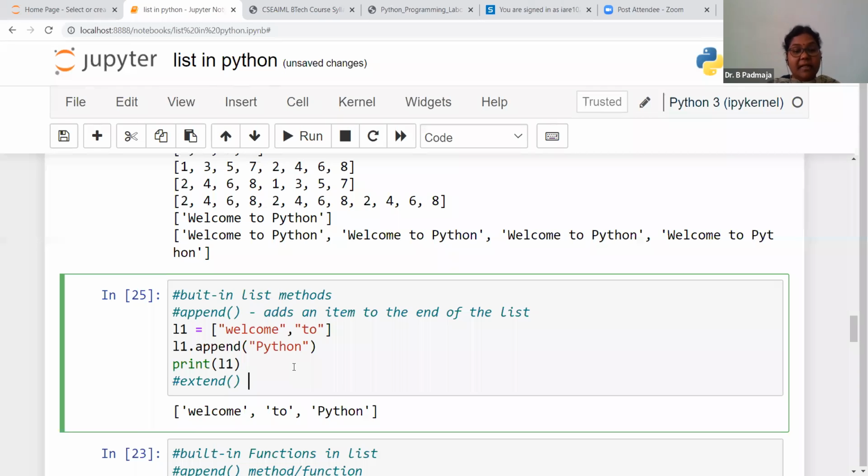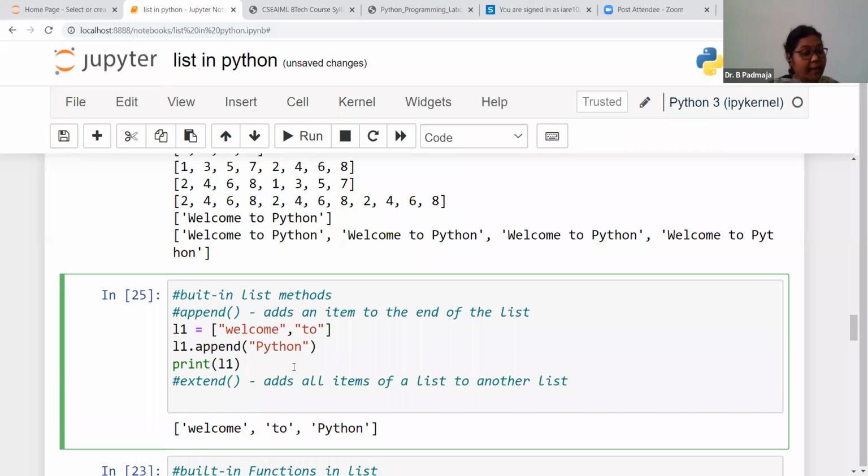This method is called the extend method. So it adds all items of a list to another list. You can extend one list with the content of another list. Okay. Now, how to use extend? Suppose L1 is a list.